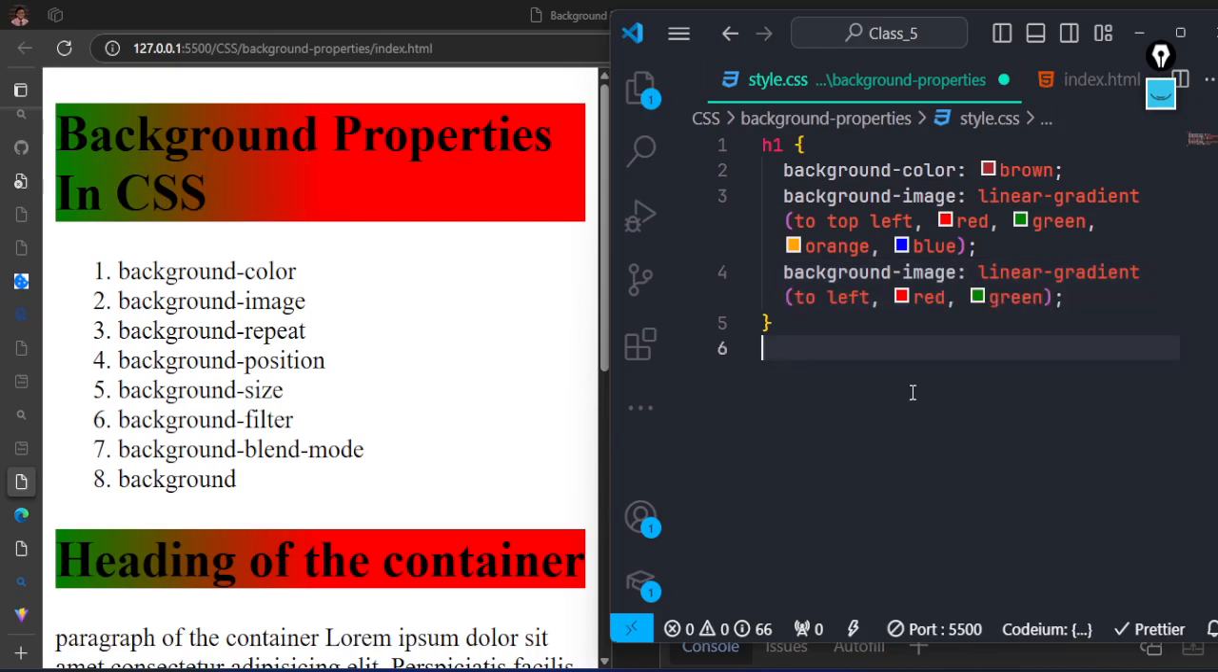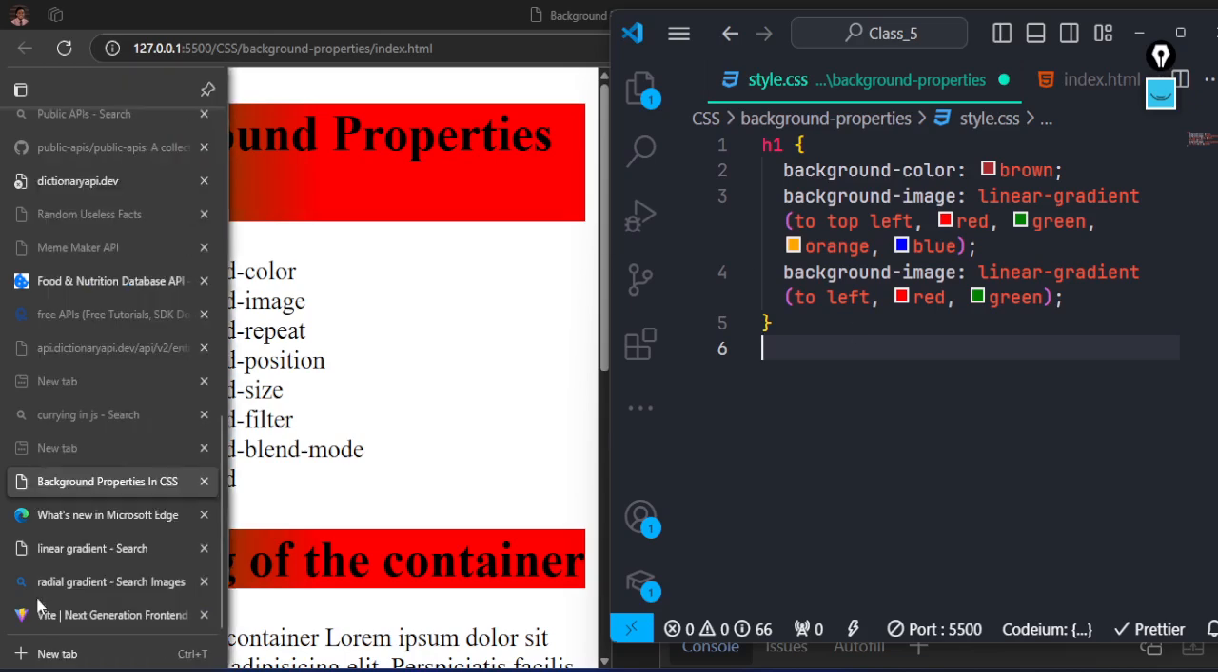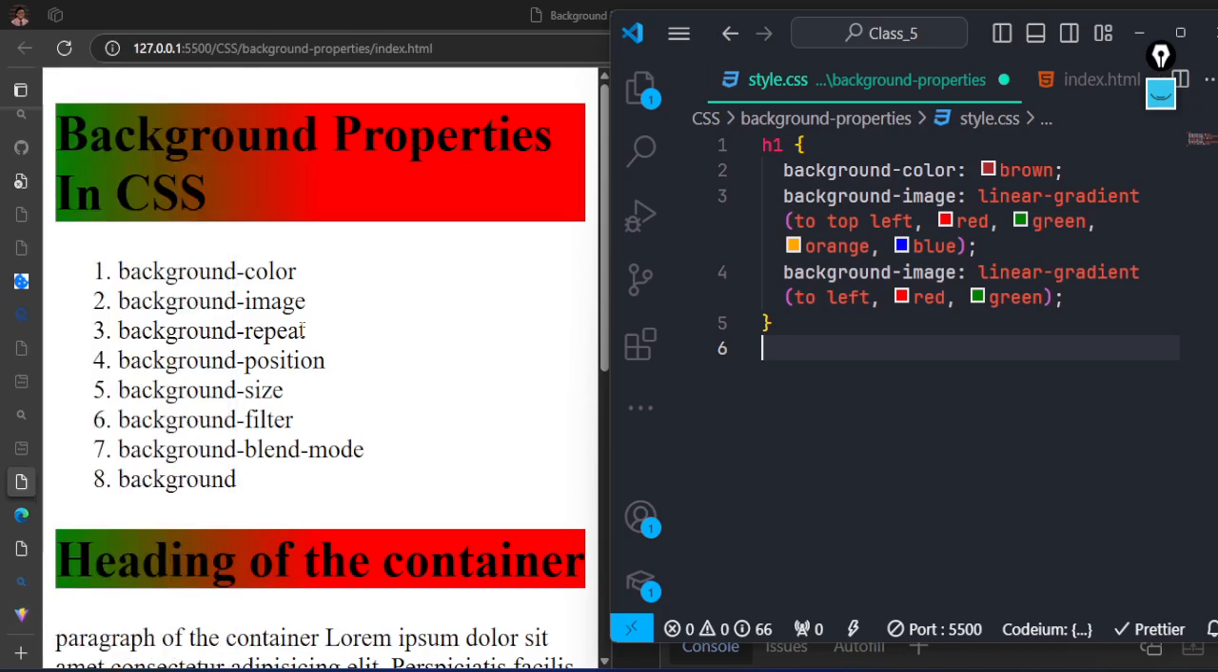But most of all, you won't be doing this yourself. We have a lot of tools online that help you, because you don't want to be doing it yourself like this. You go online and use some tools that will help you generate gradients. Then you just use the code that will be generated for you there.